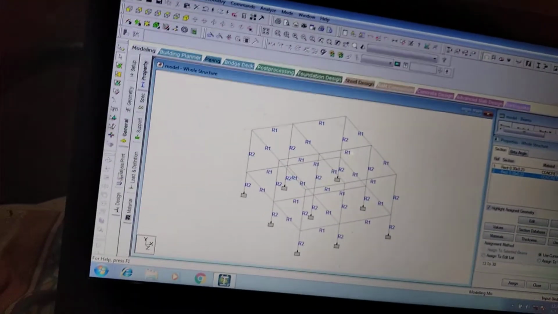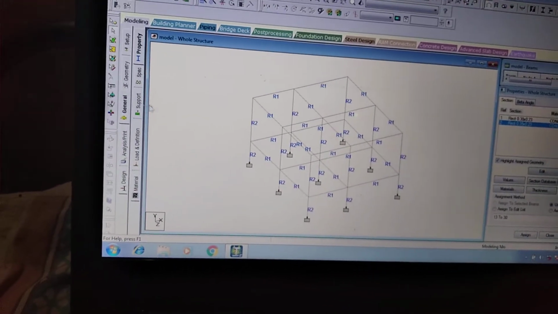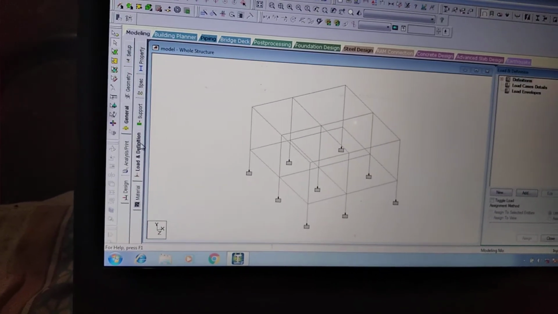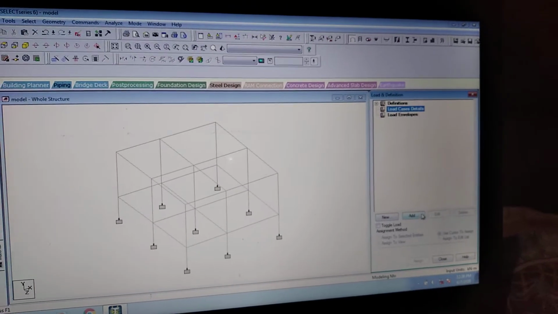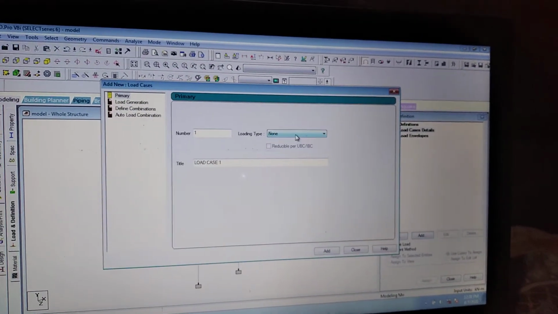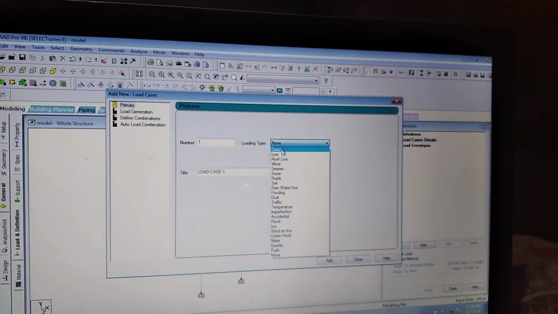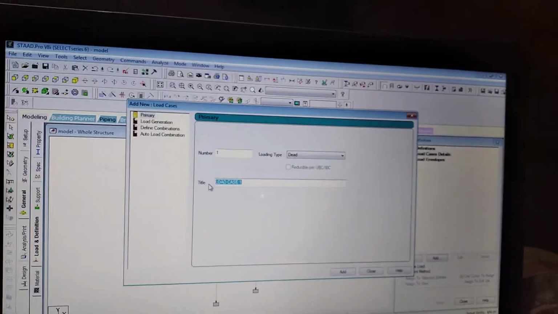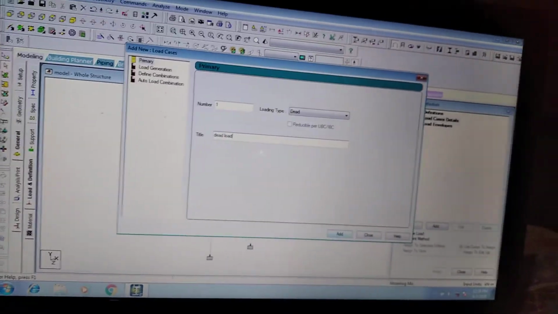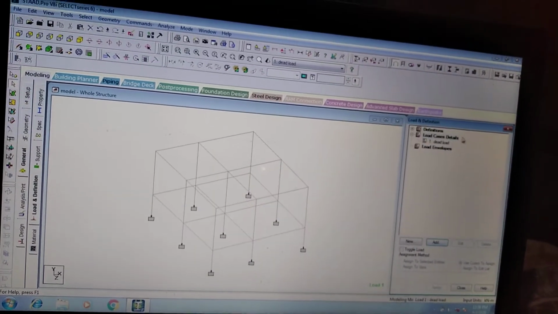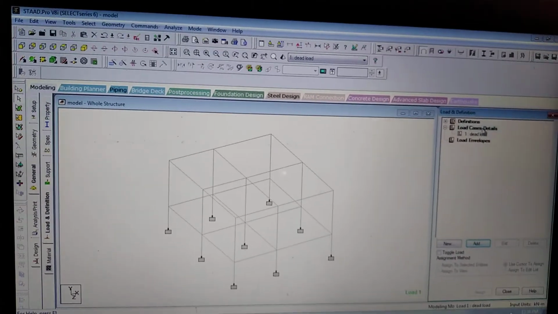Okay, next comes the load part. Okay, I will go to general load. What I will do, load case details. I will go to add. First I will select primary dead and mention dead load. Okay, add, close it. See here, dead load comes, and again I want a live load.